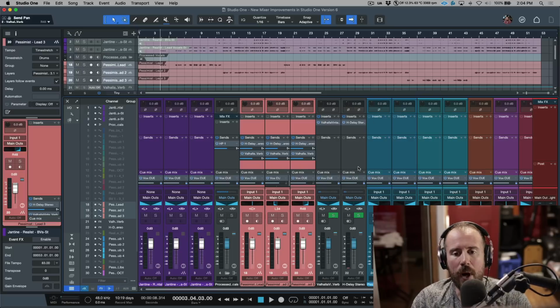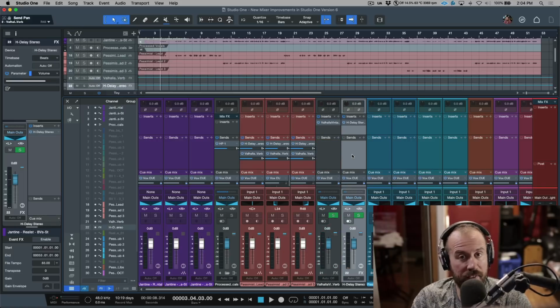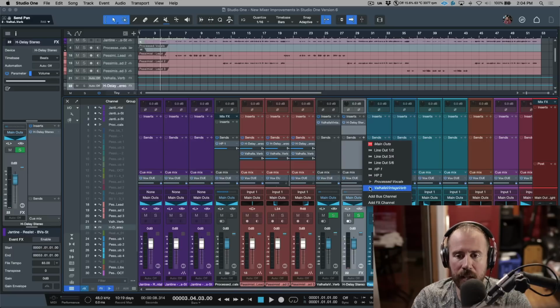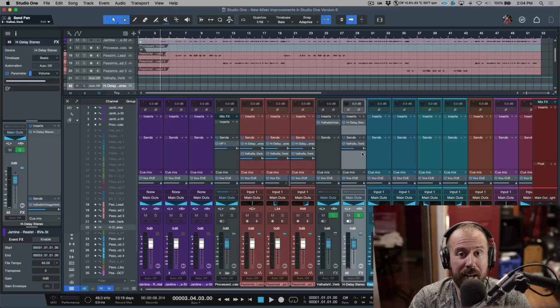Previous versions of Studio One, if we created an effects channel, we didn't have a send from that effects channel. As you can see, these are both effects returns. They're not bus channels. And as you can see over here, I have the ability to send my delay now to my reverb. And this is directly from within effects return. No longer need to use the workaround of using a bus channel in place.